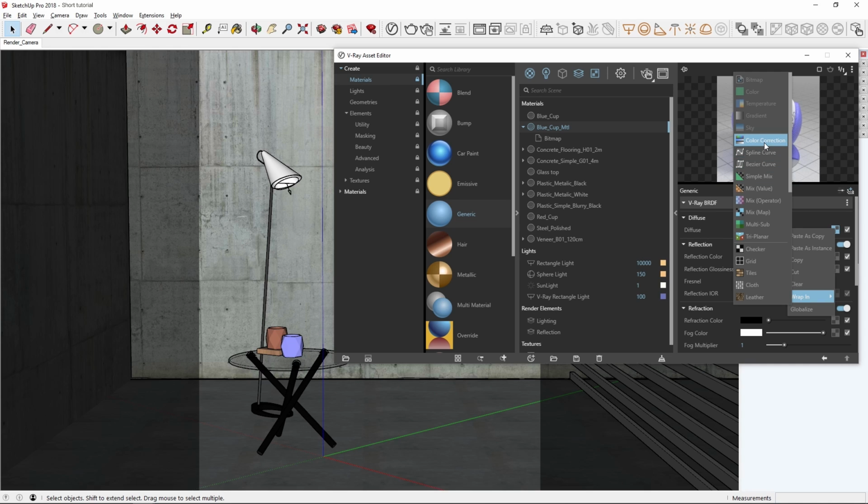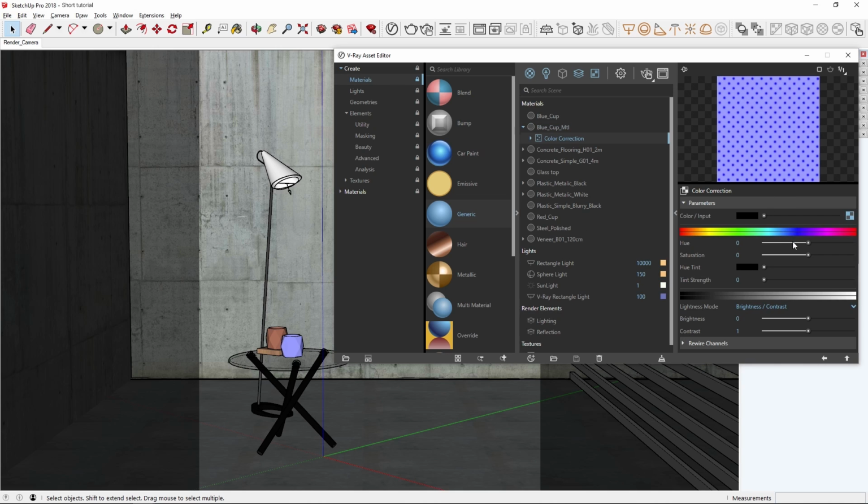The Wrap-In option allows you to quickly put a new texture in the texture slot, in this case the Color Correction, while placing the original texture, the Blue Cup Diffuse, within the new texture. This makes it easy to plug one texture into another one so that we can then make modifications to the original. Using Color Correction, we can change the appearance of the Blue Cup Diffuse texture and see the results in the live swatch preview without needing to use any other software.